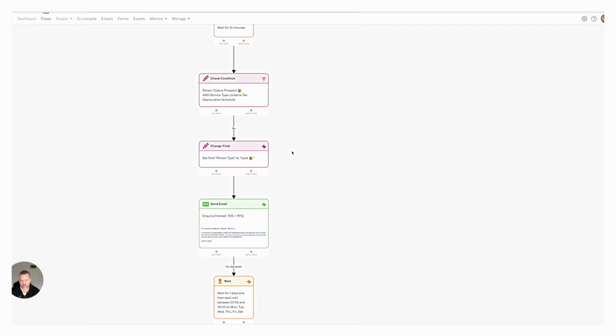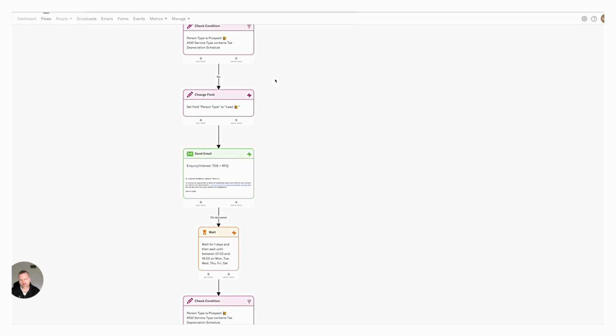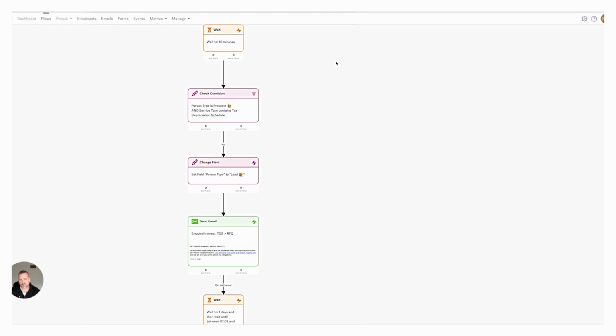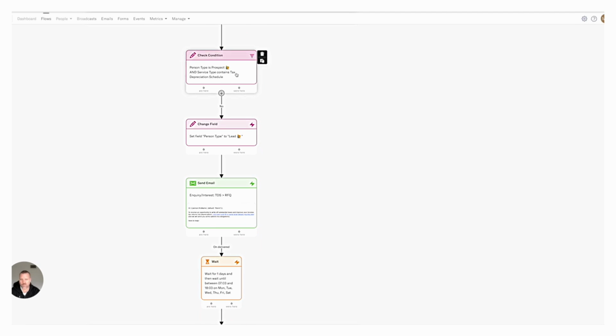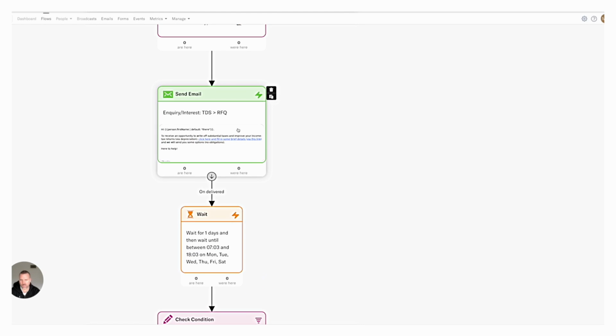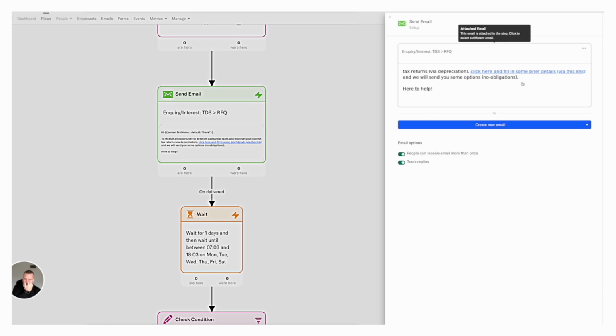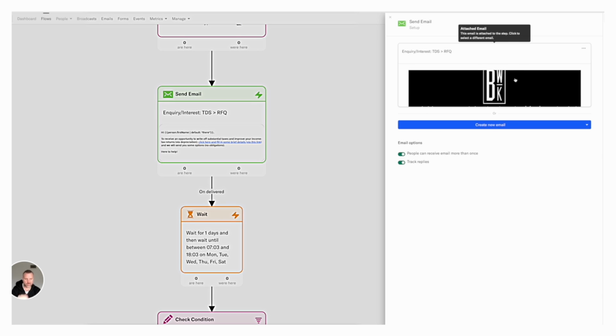So hopefully that makes sense. So it's either or. So it's either this one or the other one. So if that is not true, I want them to become a lead. And the first email, I'm wanting them to sign up. So the first email is I just want them to click and fill in the details to become a client.